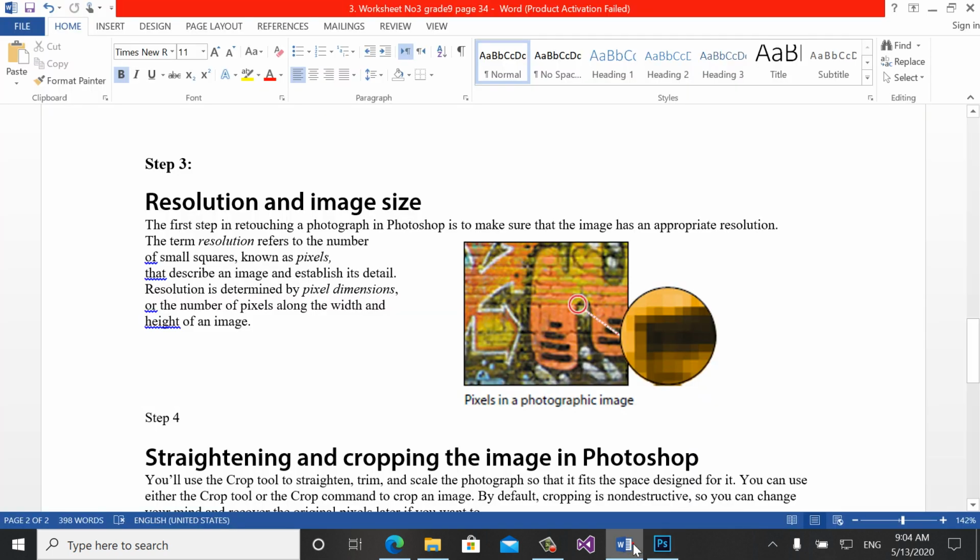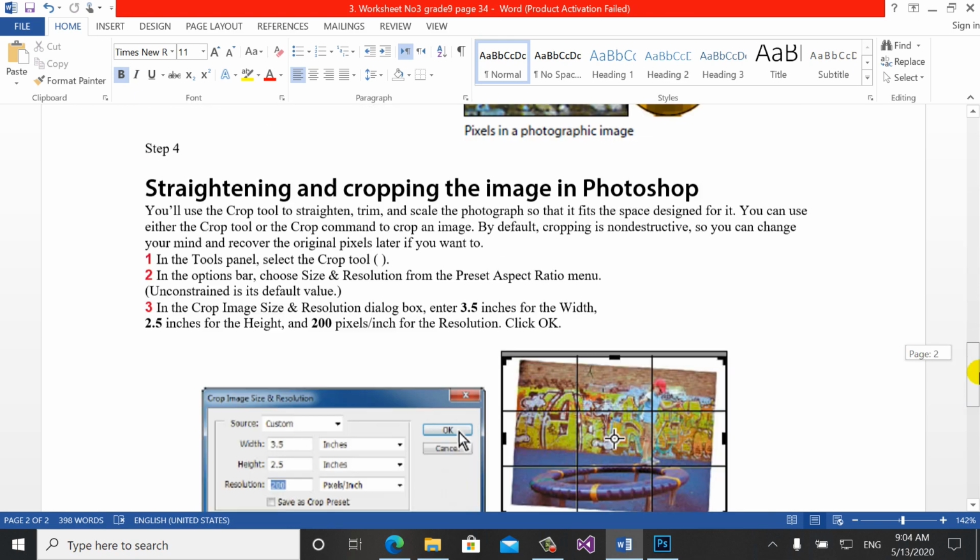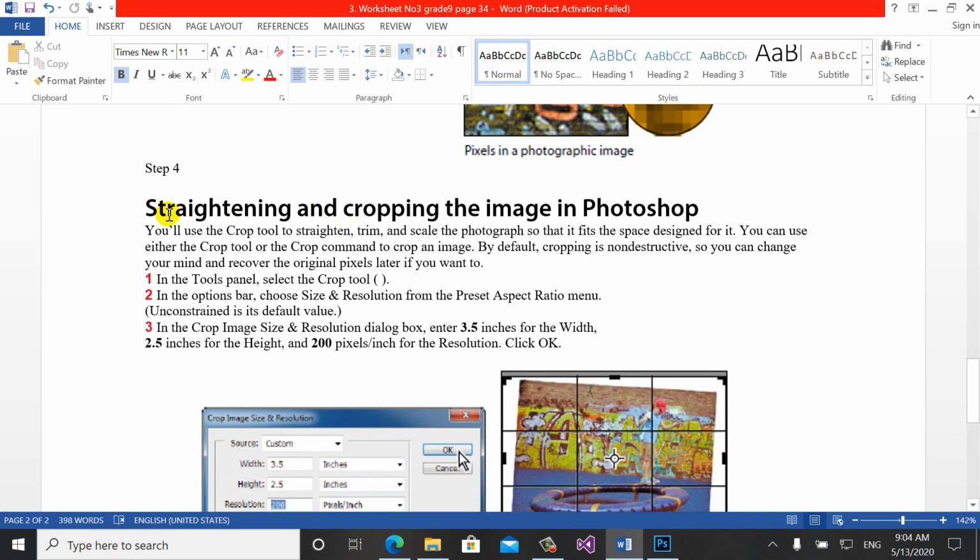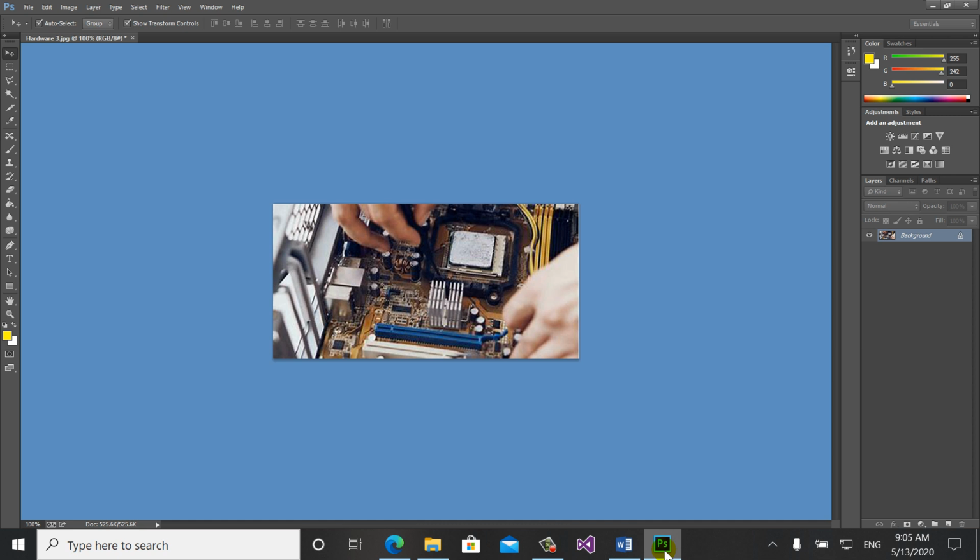And the last thing that we are going to study today is about straightening and cropping the image in Photoshop. The steps for how you can crop are written, but we will practically select the crop tool from the menu bar, then change the sizes, resolution, everything. Let's practice. For example, I want just this processor, and I don't need these objects in my image.